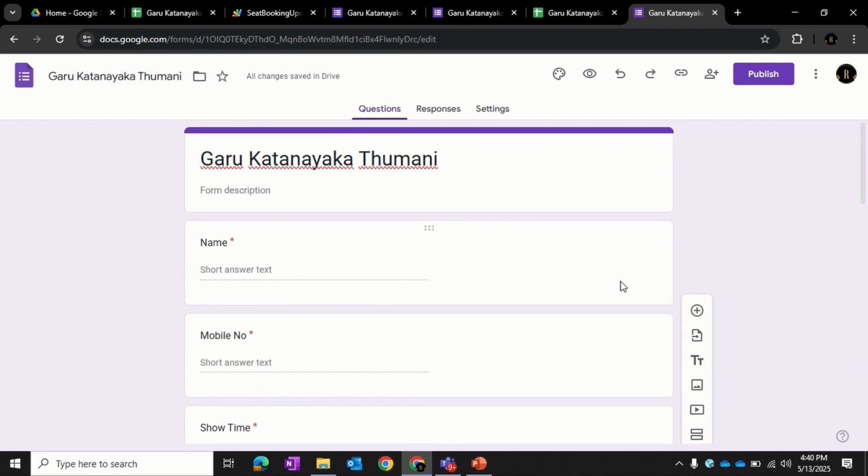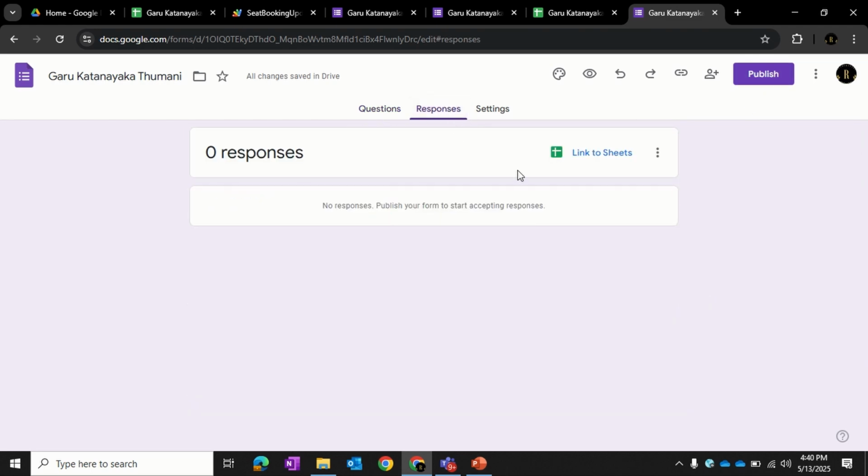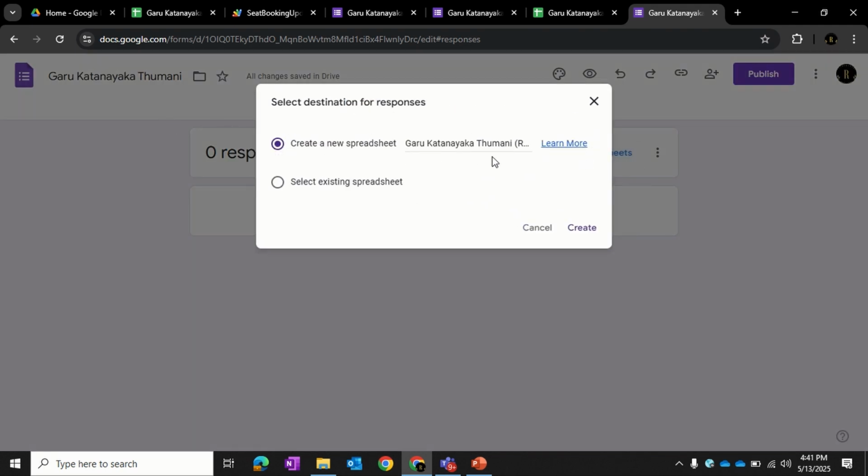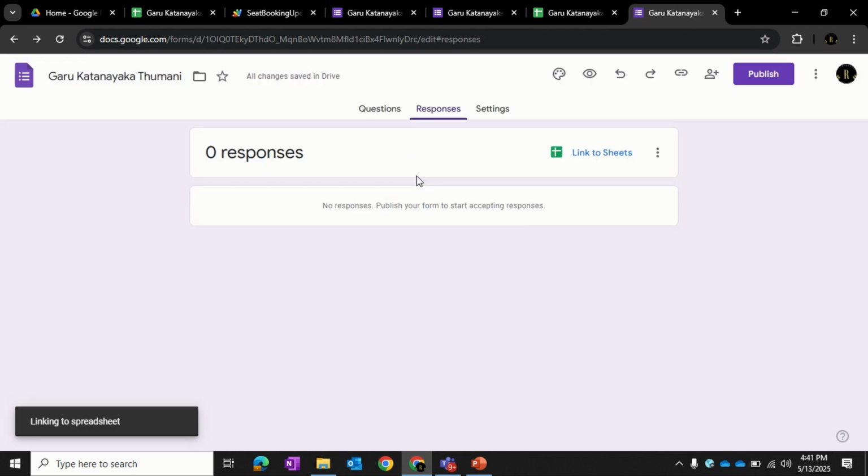So once you complete all these things, you just need to publish this one. Before doing that, you will have to look at the responses, and you are going to link this to a Google Sheet, because that is where you can get your responses. Once someone is submitting that information, you will be able to link this to a sheet. So for the moment, I am creating a new one. Let me create the new one and show you how it is going to work.